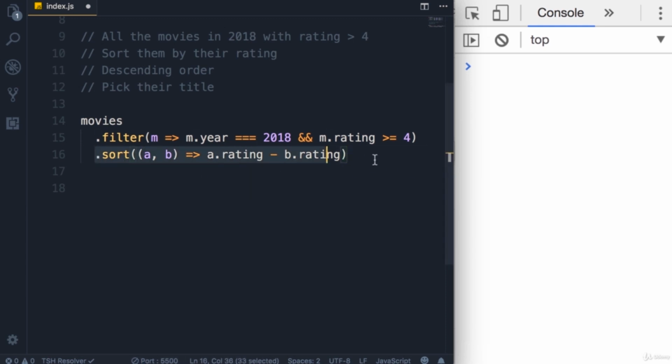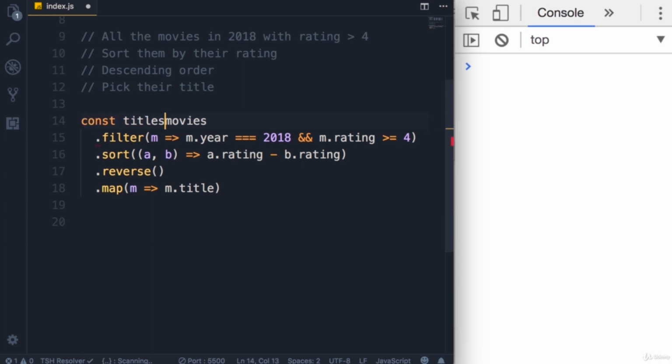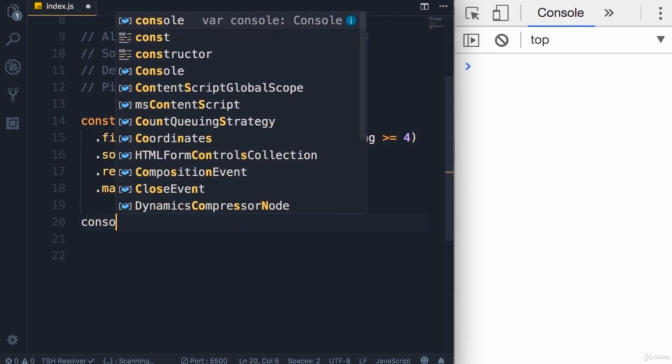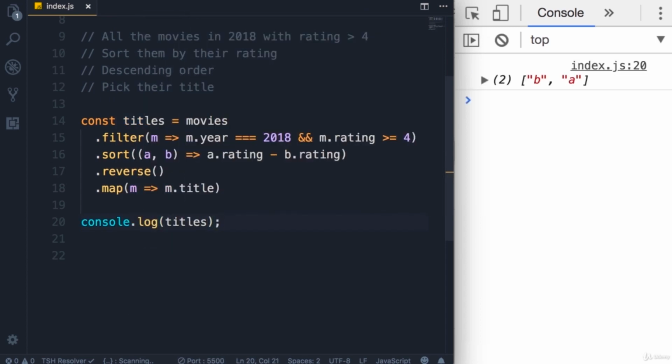Now, this sort method returns values sorted in ascending order. But what we want here is descending order. So we need to call the reverse method to change the order of these movies. And finally, to pick only their title, we want to use the map method. So map, we get a movie object, we pass an arrow function. So m goes to m.title. That's the code you should have written. So let's store the result in a constant called titles, and finally display them on the console. So we get B and A.